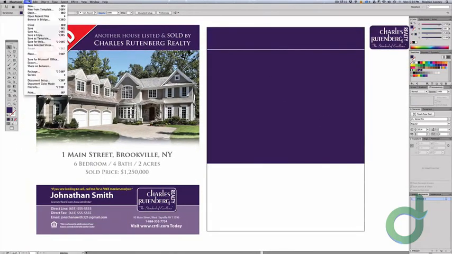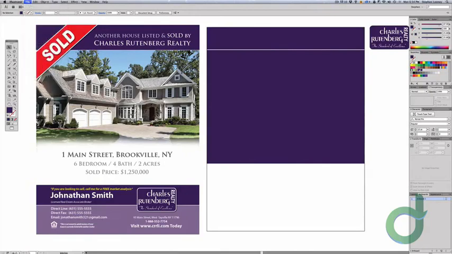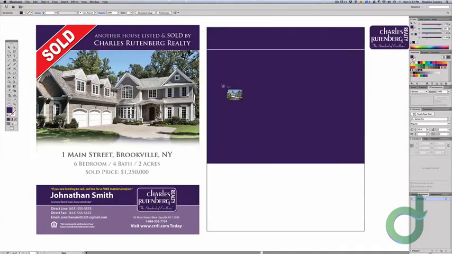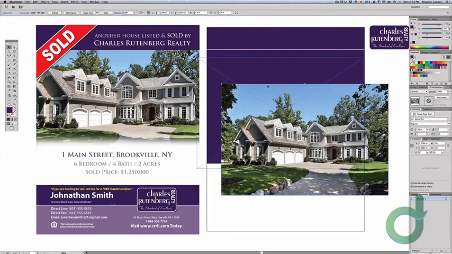The next thing we're going to do is go to File, Place, and we are going to place that image called House on the canvas. It's going to come up, and we're going to click just like that.